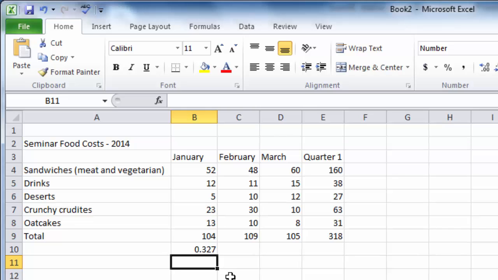However, if we copy this formula by dragging it across to cells C10 and D10, it no longer performs the calculation we want. We need the denominator of the calculation to continue to refer to cell E9, but in cell C10 it now refers to cell F9 and in cell D10 the denominator now refers to cell G9. This is because it is a relative cell reference.